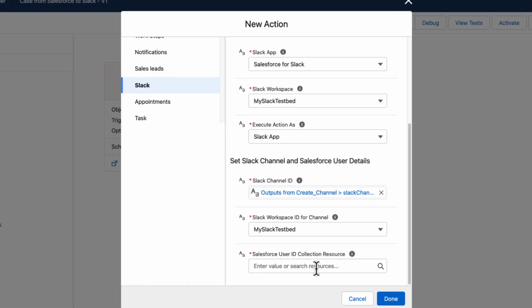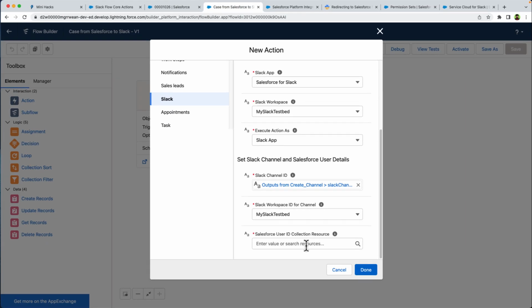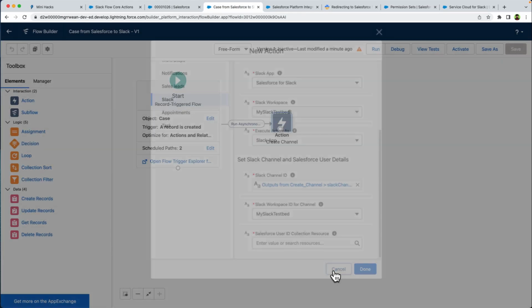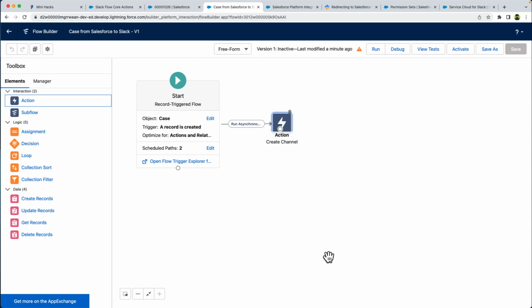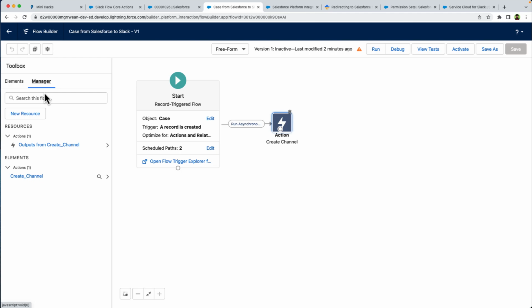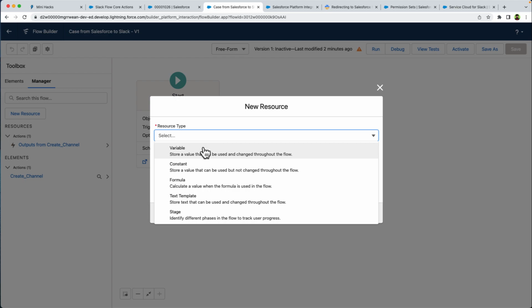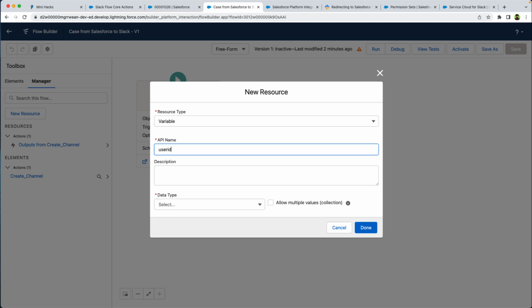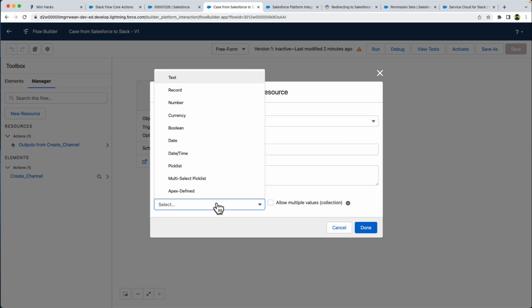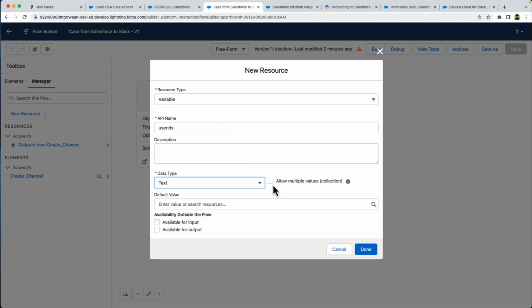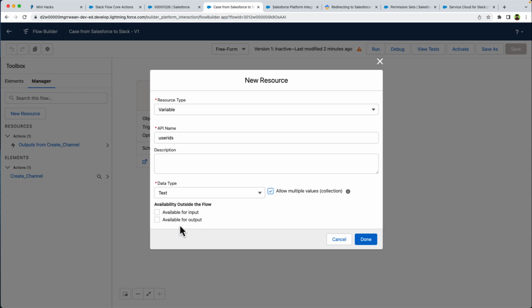Here, we need to specify a collection of user IDs to invite to the channel. In our case, we'll have to add the owner ID of the case to the collection. So we need to cancel this. Let's cancel this for now and create a collection of user IDs. Let's first create a variable to hold the collection of user IDs. Let's create a new resource of type variable and give an API name. Let's select data type as text as we want to store the ID value. Let's check allow multiple values as it is going to be a collection. Let's make it available for both input and output.